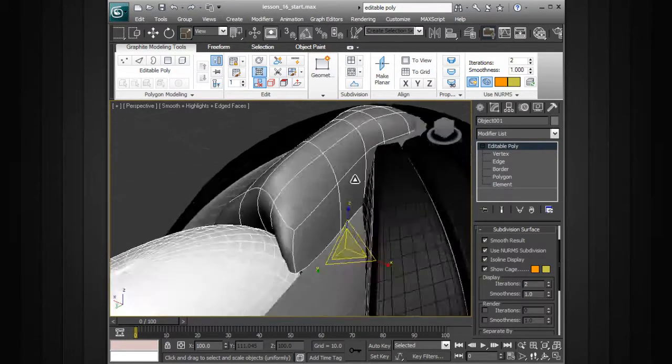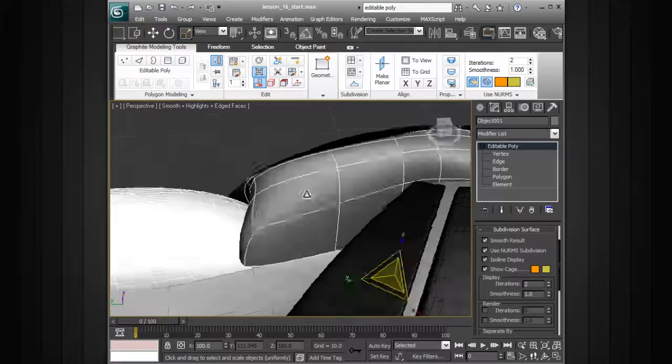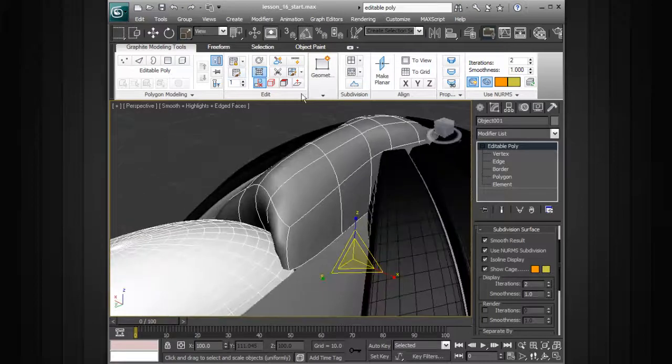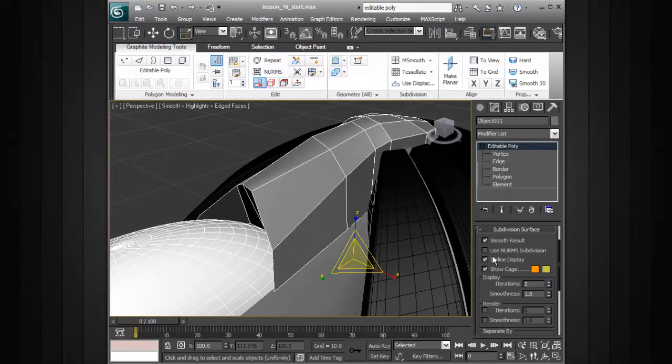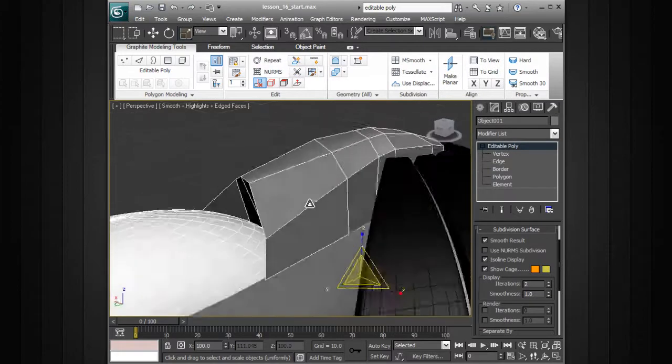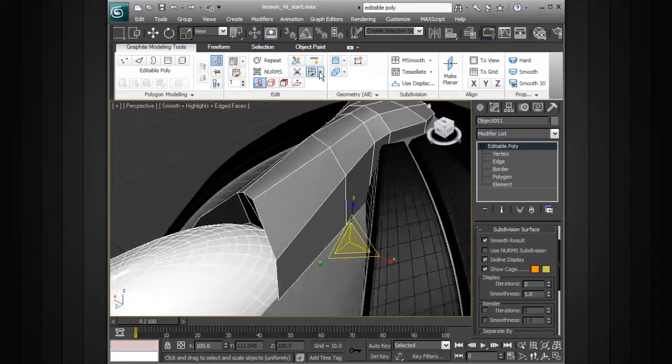So again, you'll notice it's very doughy where we don't have edges added. The same thing applies there that applies with our turbo smooth, and we can turn that off and on here. Okay, same thing here. So you can see how that activates that. So it's all related. So we can come in and start to add edge loops in here.